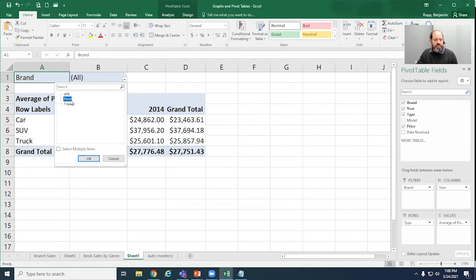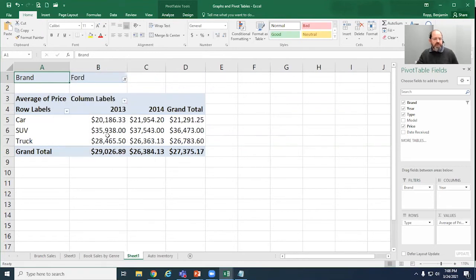I can select either one. I can hold down the control key to select multiple. Actually, no, I have to click here to select multiple. But so I've got Ford, and then OK. Now I've got my average price of a Ford car on my lot. I've got a value for 2013 and 2014, and I have a grand total, which is going to be the average of both years, of all years. And there's my average price of a Ford car on my lot.